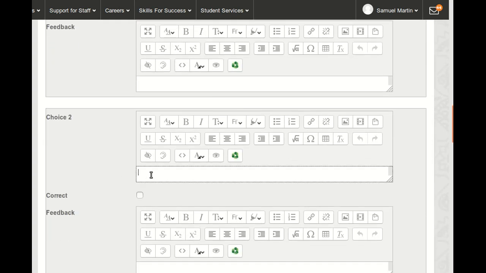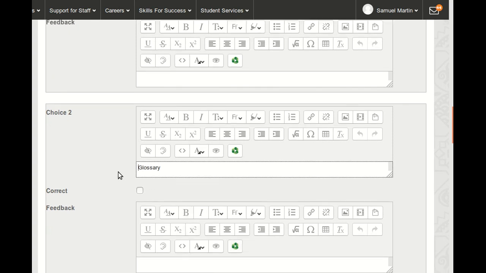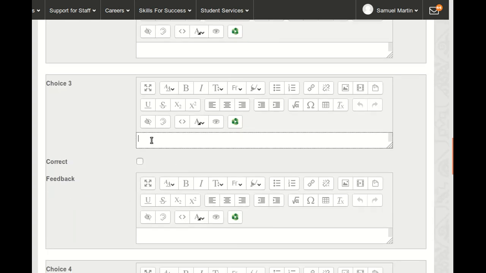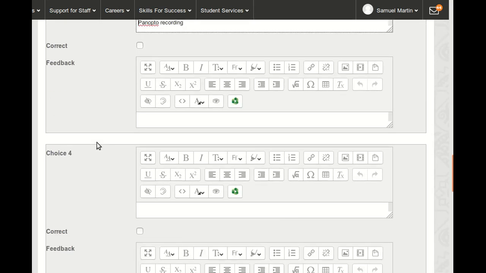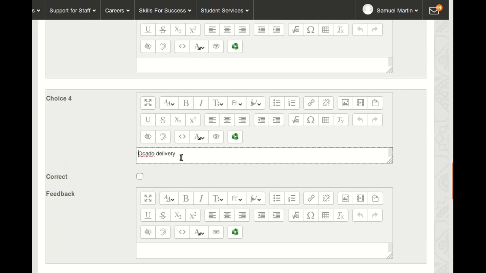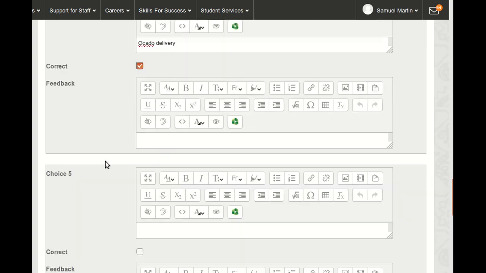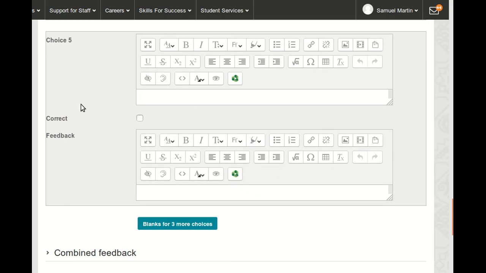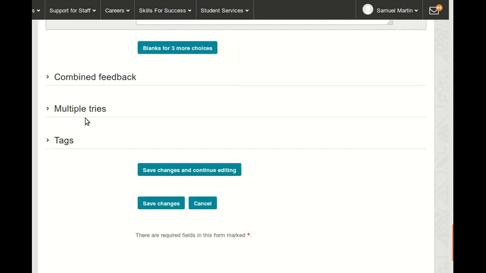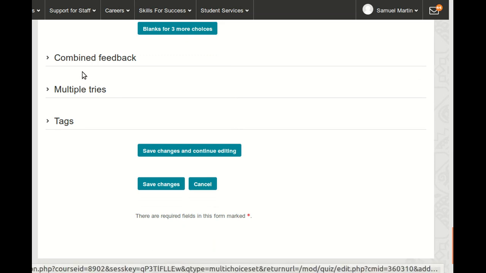Choice number 2, glossary. Choice number 3, Panopto recording. And choice number 4, Ocado delivery. And because Ocado delivery isn't available on Moodle, this will be the correct answer. If I leave one blank, it just won't appear. I'm not going to worry about giving them feedback for this.